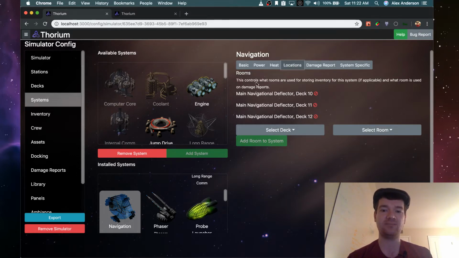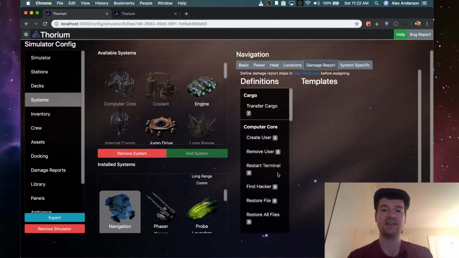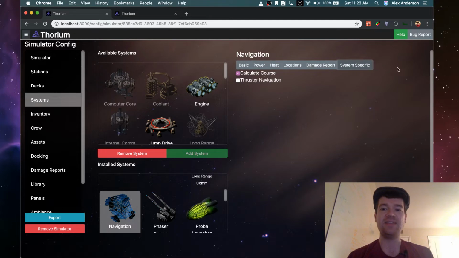So you can set rooms for systems. You can set up damage reports, which is really complicated. I won't talk about that right now. And then these system-specific things. Just in time, this is what you're looking for. Make it so that this is checked on this system-specific area. And then that'll make it so that they can actually calculate the course. Cool.